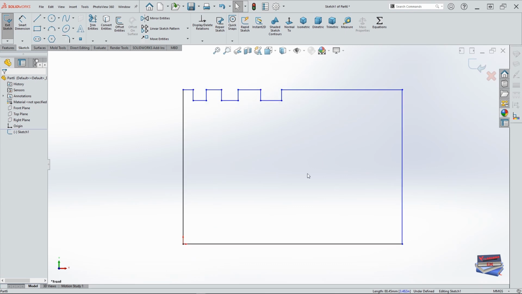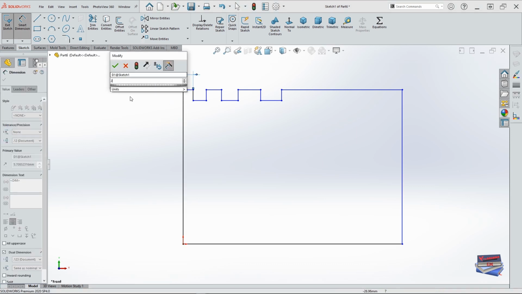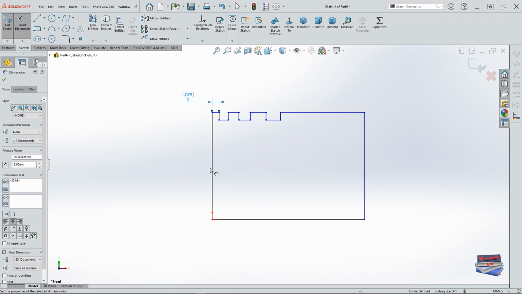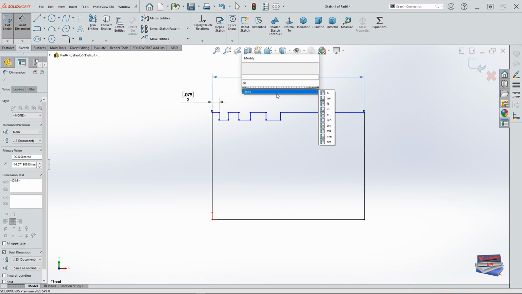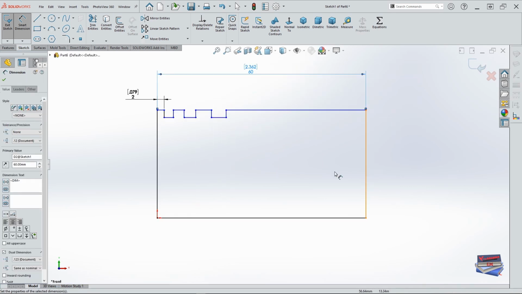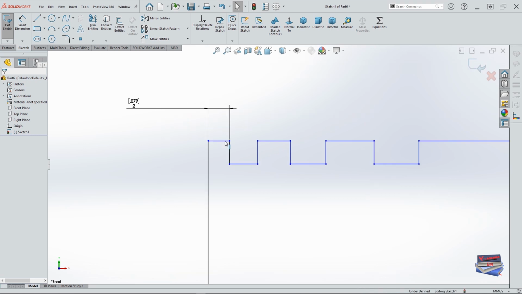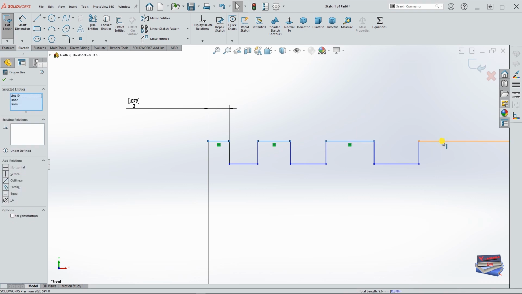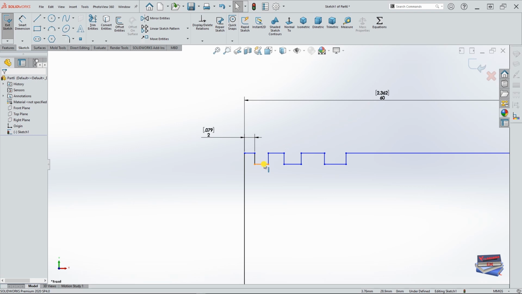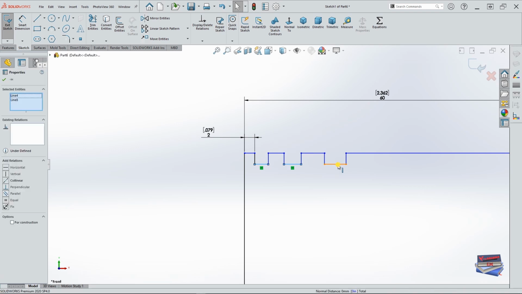So as you can see, when you make an error, you don't really have to delete, you can just correct it. And now let's go to here, give this a dimension of 2 millimeters for the width. Let's give this a dimension of 60 millimeters. And let's zoom in, select this line, hold shift on the keyboard, and select all these lines and make them collinear. Also repeat the same process for these, make them collinear.